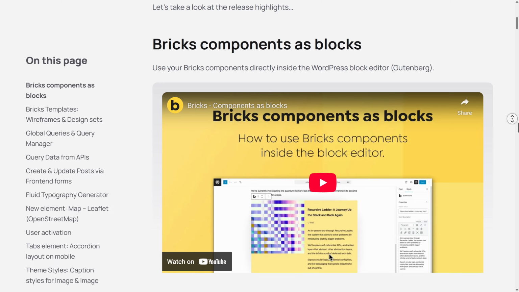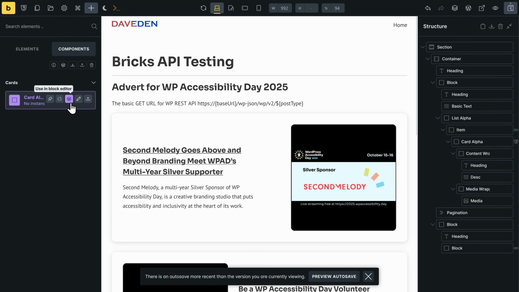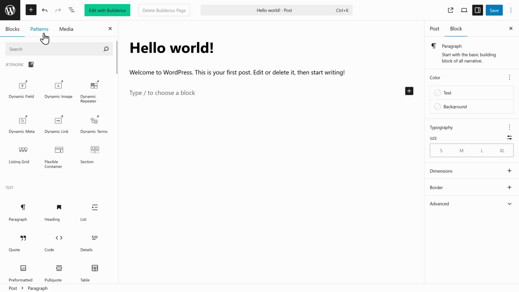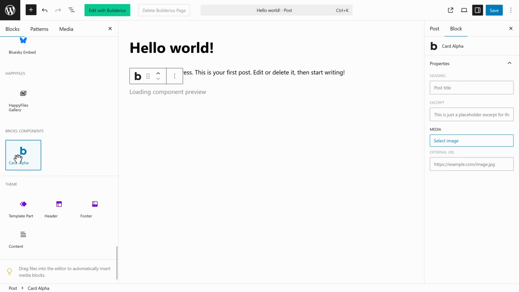Bricks 2.1 has the potential to reduce our reliance on a few third-party plugins. Some of the features we can expect include the Bricks components as blocks. So now we can move Bricks components and then use them in the Gutenberg editor. We have Bricks templates, wireframes, and design sets.